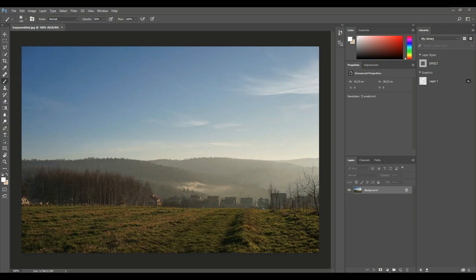Alright guys, we're in Photoshop, as you can see, and I pulled up this image. You can see that it's very, very hazy, and I know that there are a bunch of tutorials out there on YouTube on how to fix that haze. This is a slightly different approach. It works quite well for me, so hopefully this will help you out. And that said, let's get started.